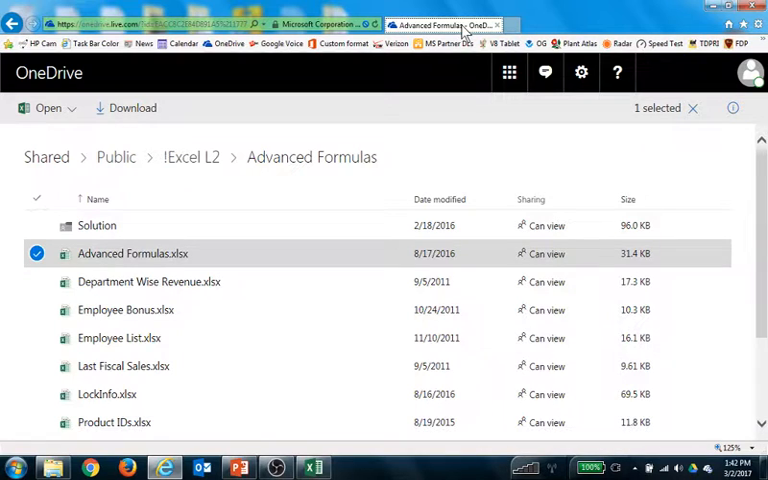We'll do just an introduction so you can get a feel for some of the cool stuff you can do with pivot tables. So I'm going to navigate back up to the main Excel level 2 folder. If you're in the advanced formulas folder, let's go back up. Just click on where it says Excel L2.